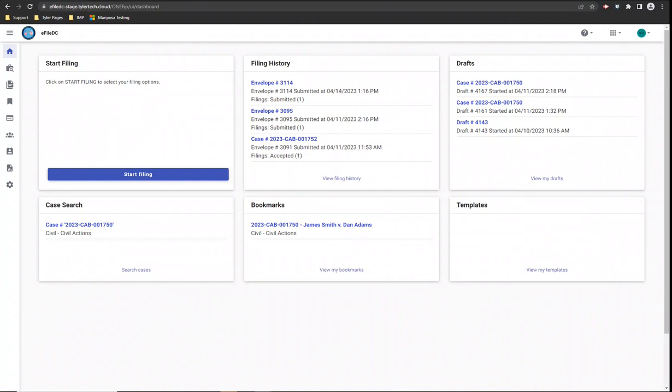Question from Jess, why does this look different than the Superior Court case filing system? It does look a little bit different because it's the updated version, but it will function the exact same way. We file into cases, we search for those cases the same way. Again, just looks a little bit different.